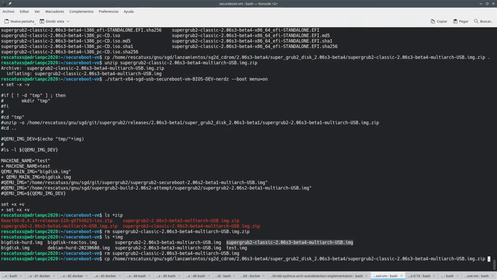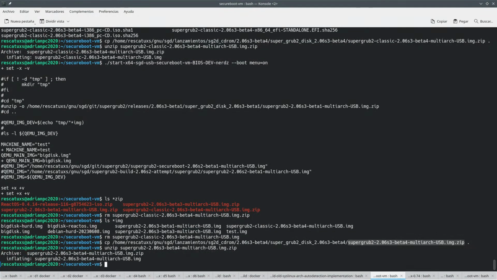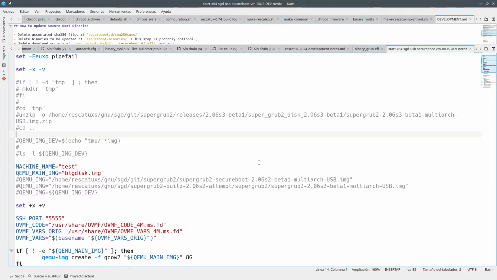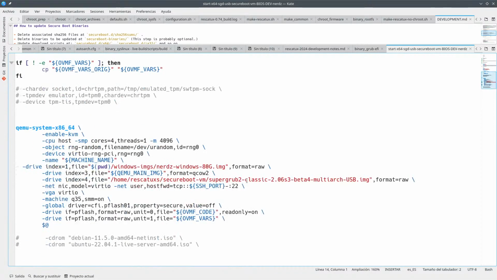So if we copy not the classic but this thing, multi-arc, we should be able to unzip this thing. So I guess that we have turned on the secure boot thing, even if I'm supposed to have not turned it on. What the hell is this? Where the hell? So in here I should use this thing instead. This is the one that has secure boot on it.